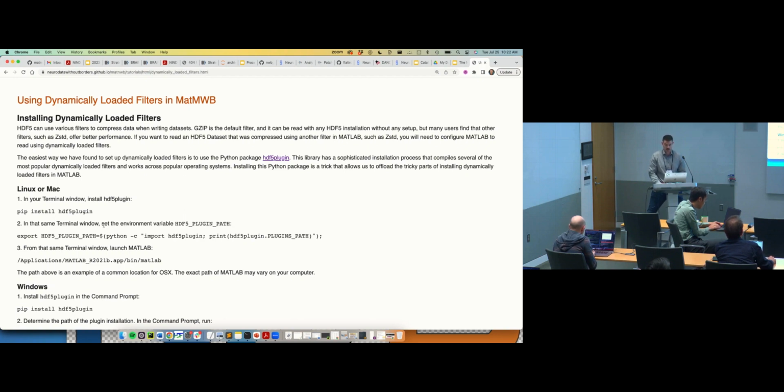The one downside of it is it doesn't come with HDF5 by default. You have to install it separately, which means you would have to install it to write the data, and anyone else who wants to read the data also has to install this. Okay, so how do you do that? First, let's talk about reading.